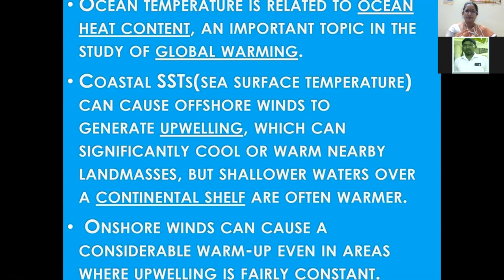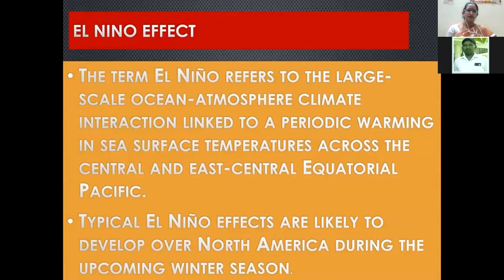Warmer means it is becoming heated. Often means a little warmer. Onshore winds: in the past, we learned about offshore winds, which means away from the shore. Now, onshore means near to the shore. These cause considerable warming even in the areas where upwelling is fairly constant. So these onshore winds are warming up the nearby areas which are near to the shore. We can say offshore winds are related to the land breeze and onshore winds are related to the sea breeze. So we'll go to the next. In that we'll learn in detail what the El Nino effect says.